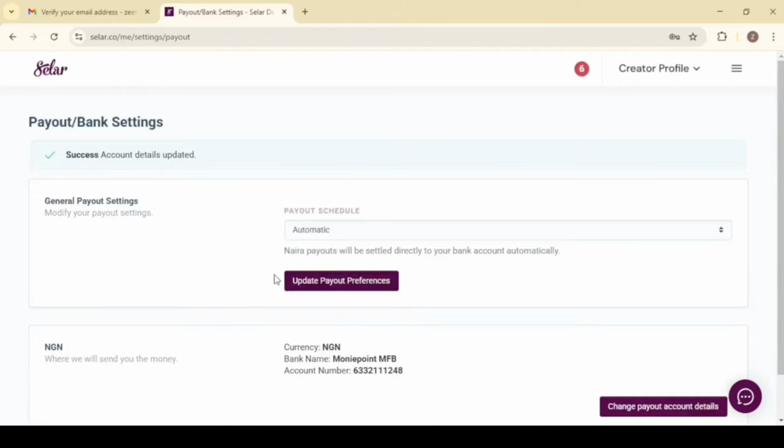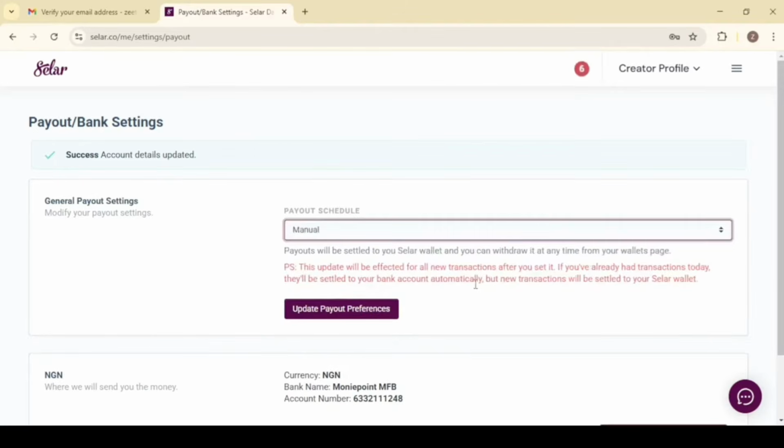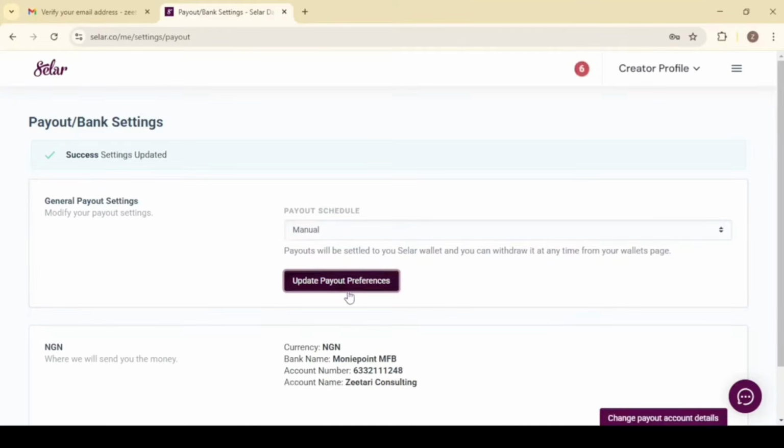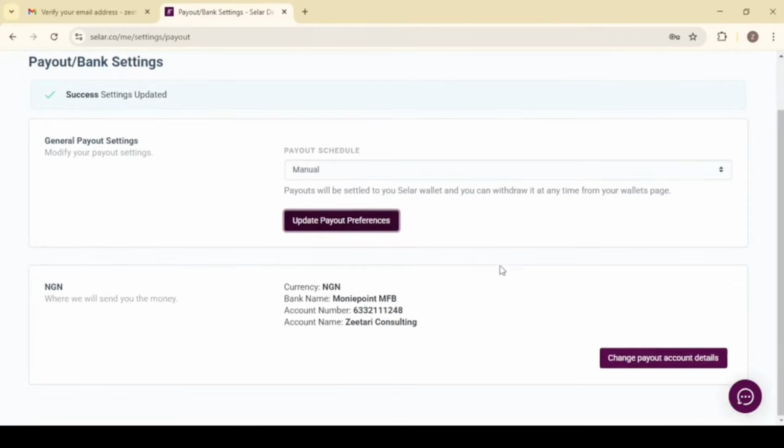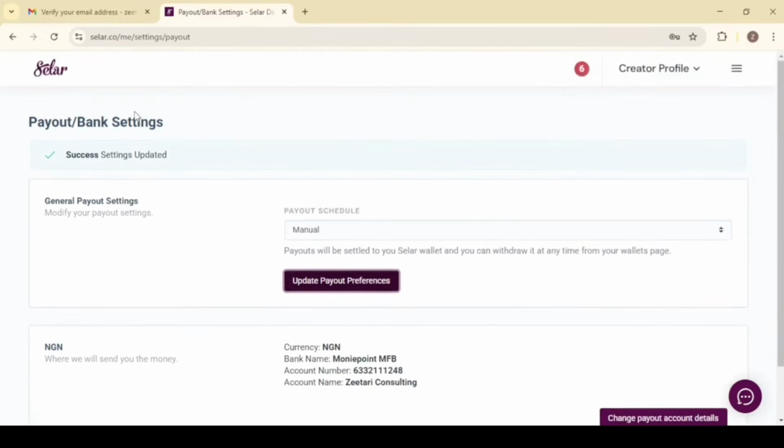All right, so here you'll be asked if you want your payment schedule to be automatic or manual. Automatic simply means that your money will be paid directly to your bank account, but I love using manual where I withdraw the money by myself. So all the money will be entering into my Selar wallet. When it's time for me to withdraw, all I need to do is go to my dashboard and click on withdraw. So I use manual. You can decide on what you want to do here, okay? And then click on update payout preference. You can always come back to change your account details and change it from manual to automatic.